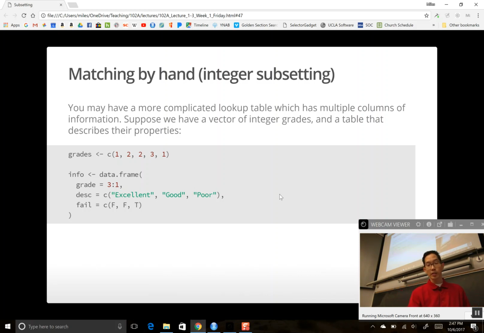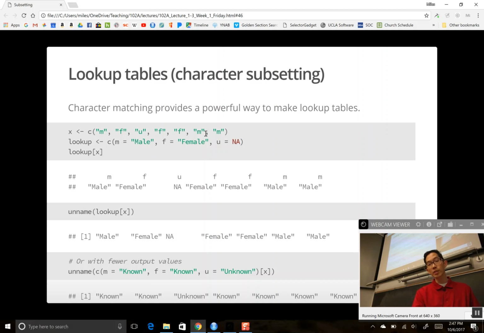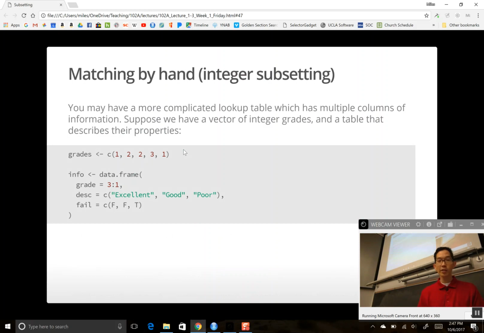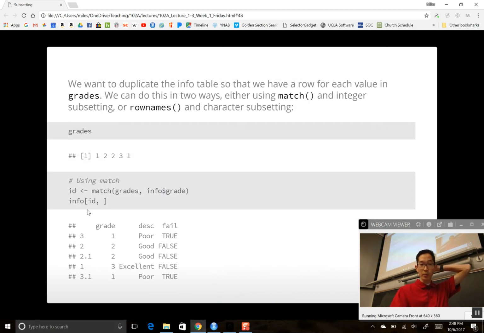We can also match things doing integer subsetting. Here the lookup table is very simple. We just said M corresponds to this and F corresponds to this. Here you might have a more complicated lookup table, something with multiple columns, where the grades are recorded as 1, 2, and 3. You can create a data frame where the grade column is 3, 2, 1, and then we have columns of excellent, good, and poor, and then FALSE, FALSE, and TRUE for the failing criteria.